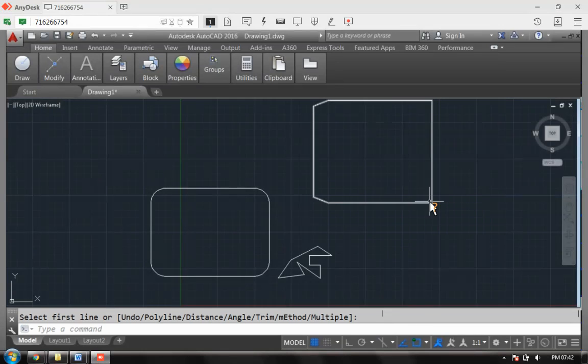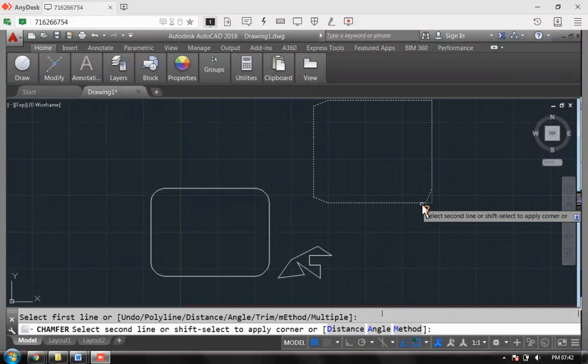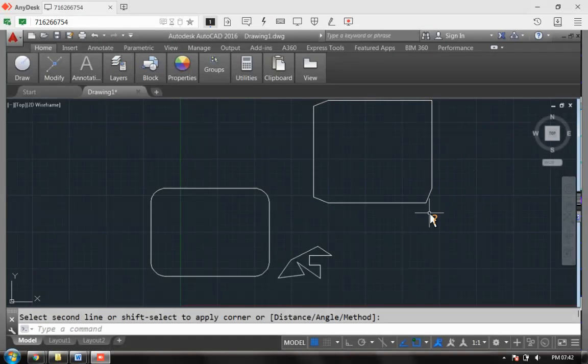Enter, I have to repeat the command. Then this is my first, and this is my second. No, this is wrong, it went the opposite way. Just undo it. Say Ctrl Z. Repeat the command.